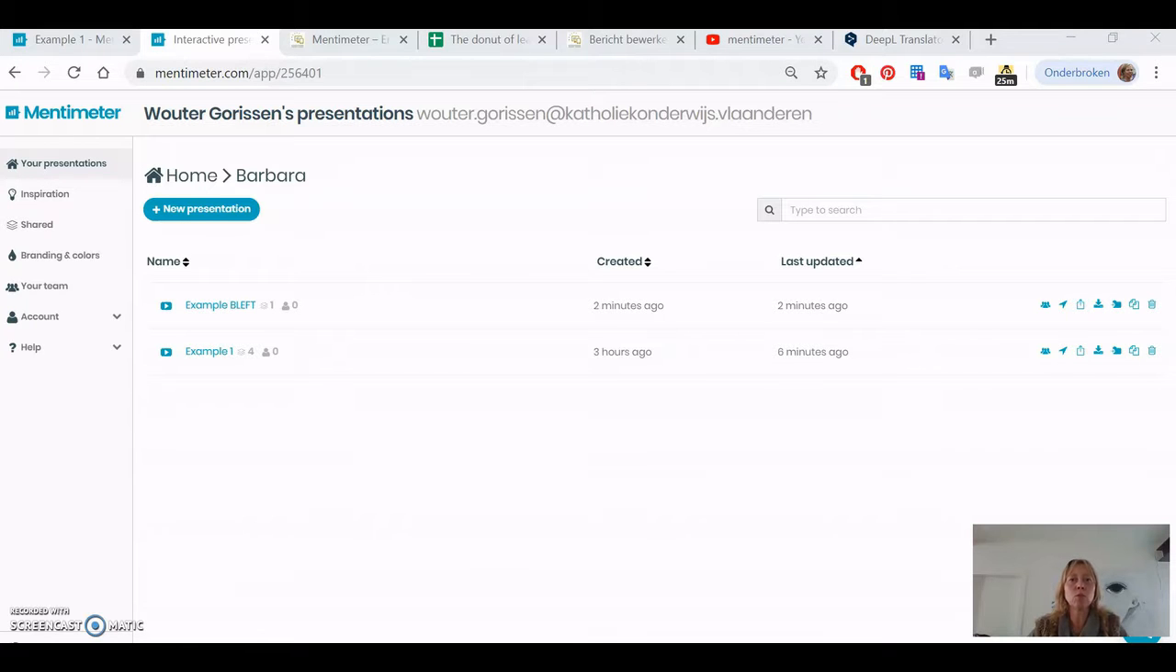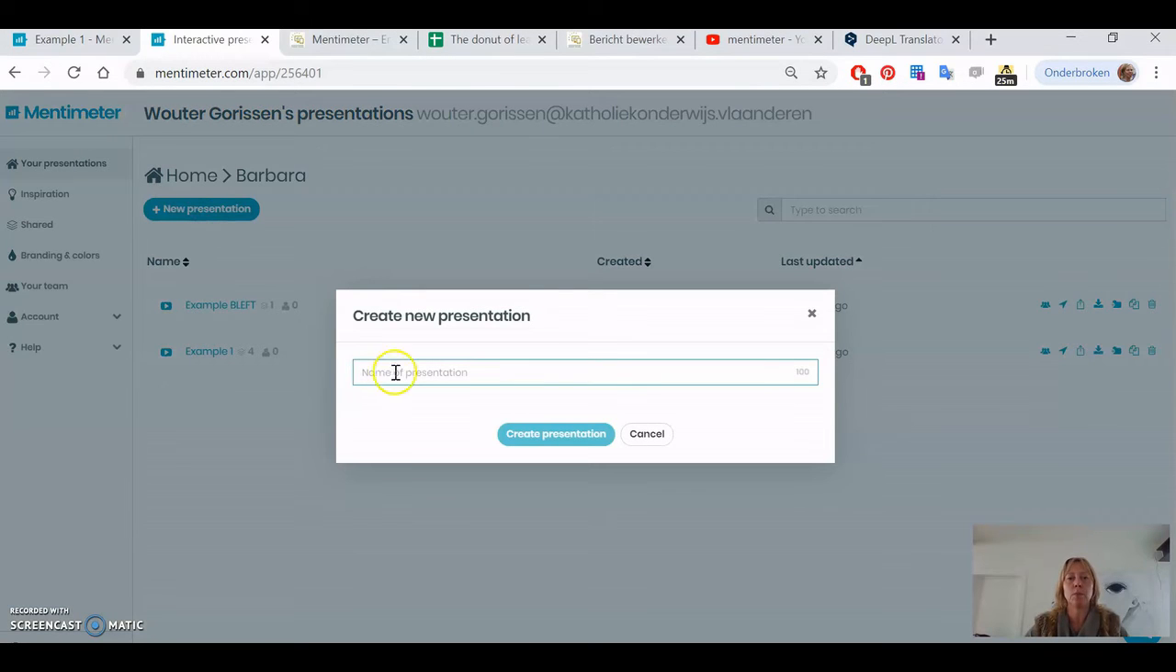So now we are in the tool Mentimeter. Mentimeter is an online tool to use to make interactive presentations. So during a presentation, you can ask questions to the students and they can, for example, vote by using their smartphone or their computer. To start, we click on the button New Presentation and we give our presentation a name.